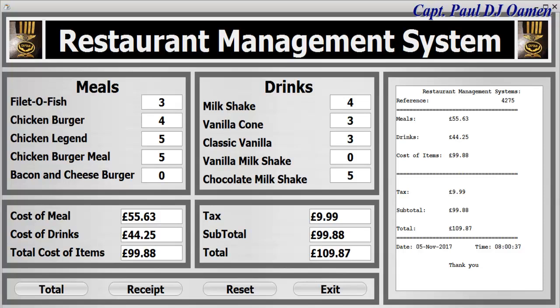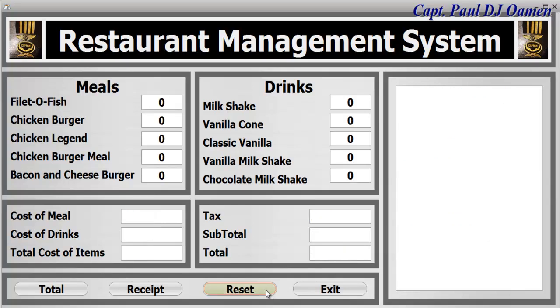Hi and welcome to Java NetBeans tutorial of an object-oriented restaurant management system using inheritance. Let me show you guys how this works. If I click on reset, there we go.